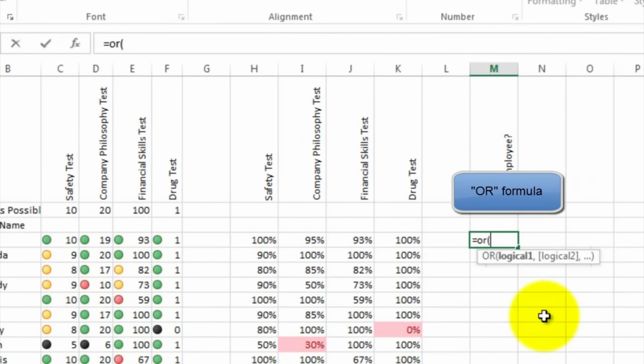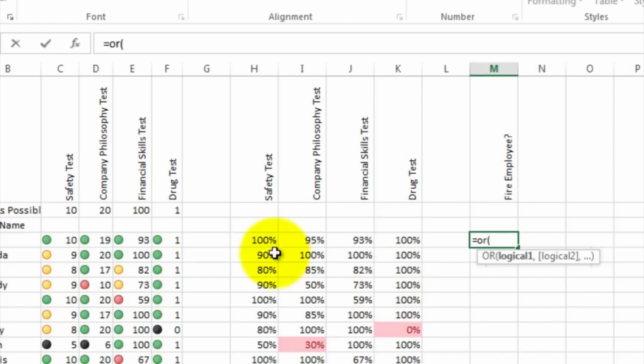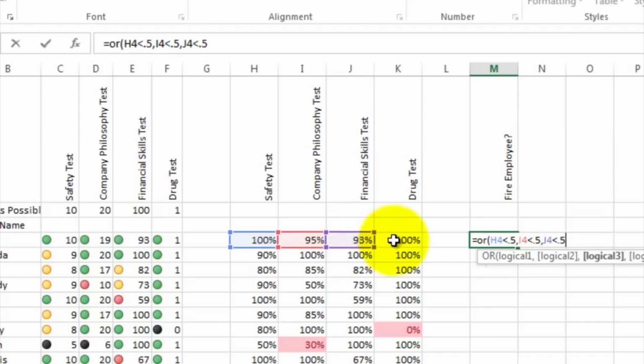This means that we're going to ask a series of logical questions. Is some number less than another one? And if so, then we're going to return true. Watch this. I'm going to say OR. Is this score here, the safety test, less than 0.5? And I'll put a comma. And then I'll ask another question. Is I4 less than 50%? Another comma. Is this less than 0.5? And then finally, comma, is this one less than 0.5? So I have 4 questions in a row.